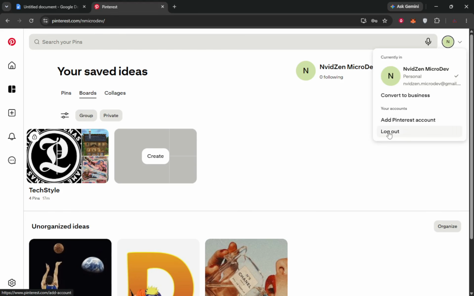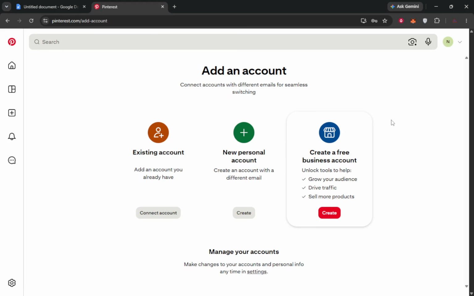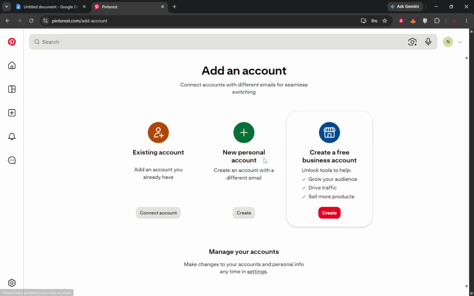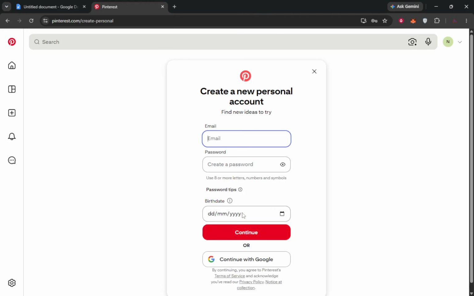If instead of logging into an existing account, you want to create a new Pinterest account, follow this order. Go to Pinterest, then Profile, then tap your profile picture, then choose Add Account, then create a new personal account. Pinterest will ask for a different email address, since each personal account must have its own unique email. After you finish the sign-up, that new account appears in the same account list, ready to switch to whenever you like.